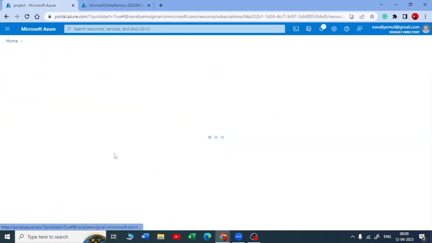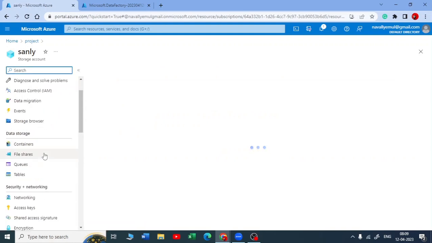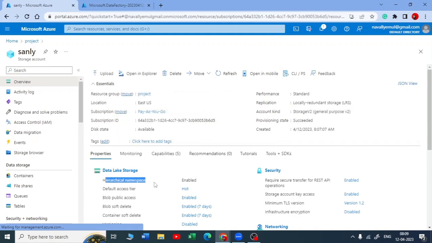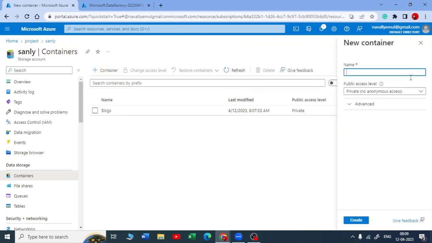So let me go to your storage account and here you can see we have containers. You can see hierarchical namespace is enabled. So what does it mean? You can create folders inside your containers. In blob storage you cannot do that. So I'll just create a first container here and I'll call this raw data.